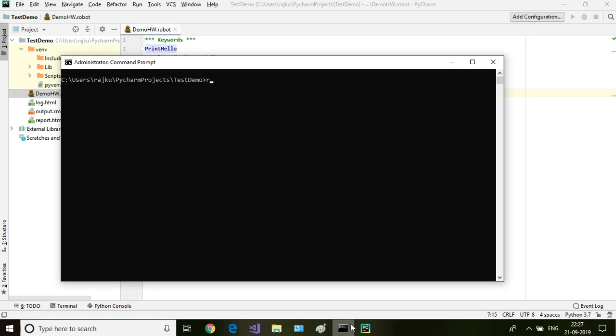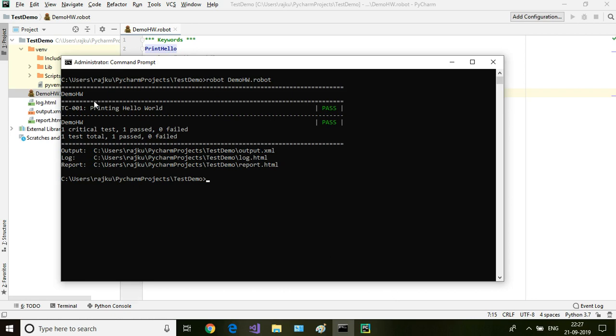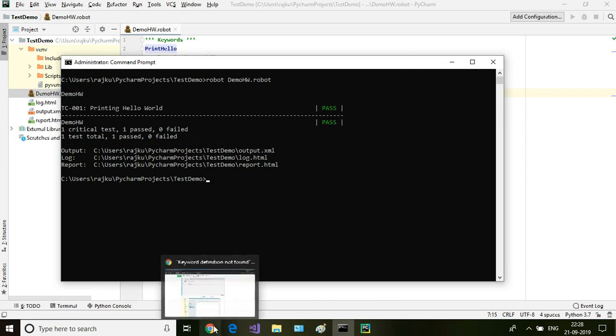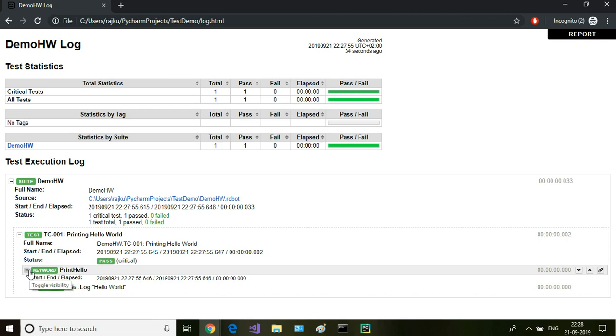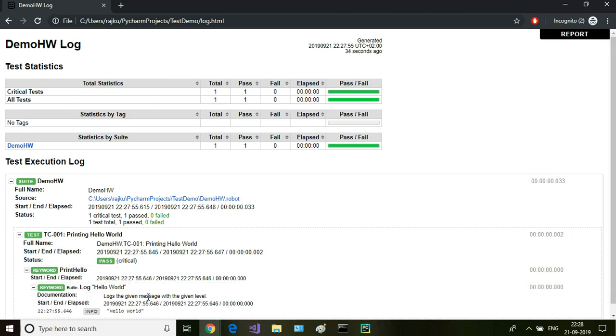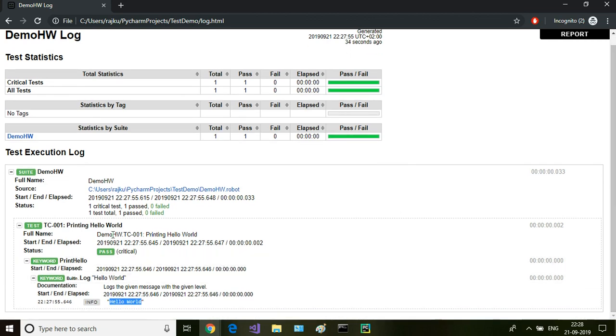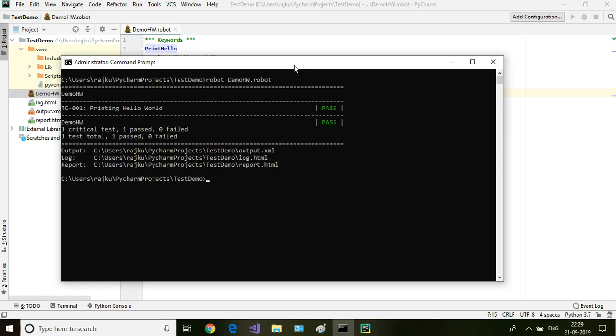The command which I'm going to use here is robot and the file name. Okay, as you can see, it has run and the only test case which we have is TC001 and it is passed. So we can take a look at the log file. Copy the file path, open up a browser, then select the log file. Select the test case, and this is the keyword which we are trying to call, and this is what it has printed. So it has logged hello world into this log file. This is one way of running the test case.